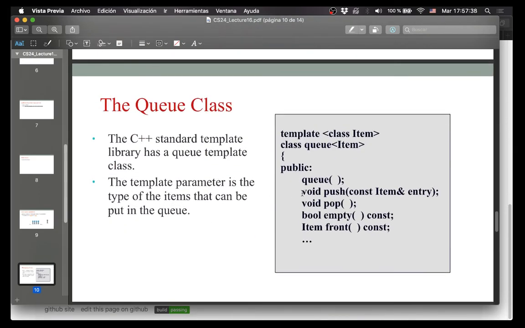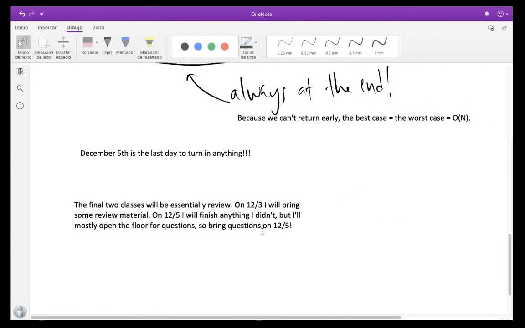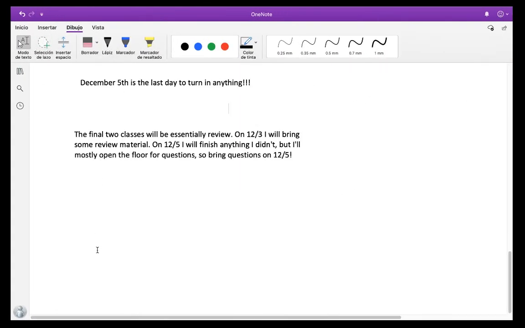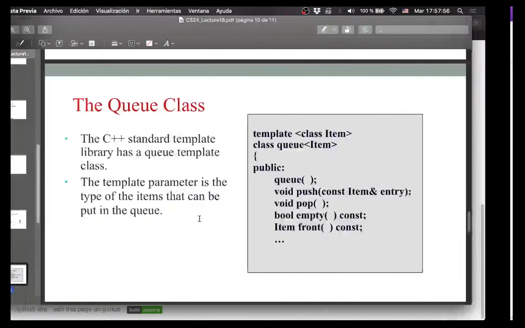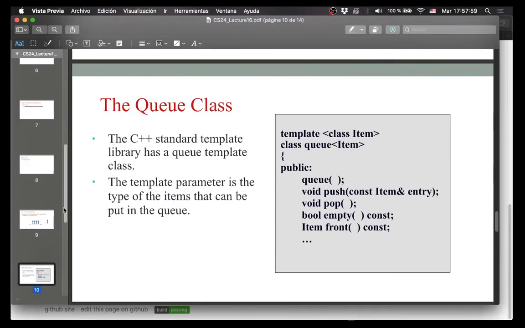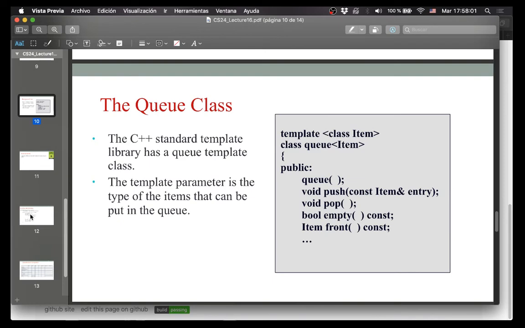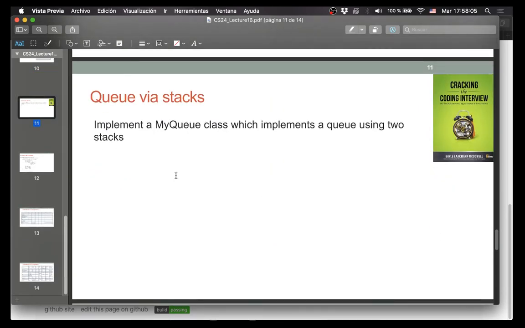You've got all these operations that look like stack operations, but they're not quite. When you push, you add to the end, and when you pop, you take off the beginning. So queues, remember, push to the end, pop from the front. That's very useful. And in these last couple slides, let's talk about using queues.